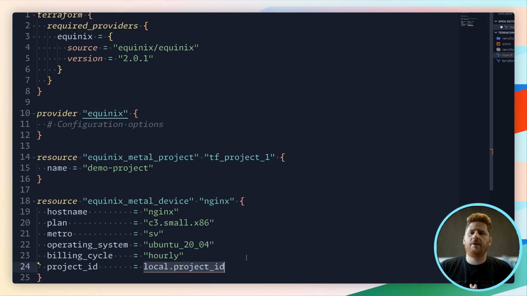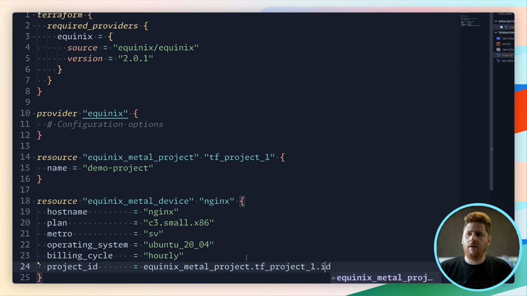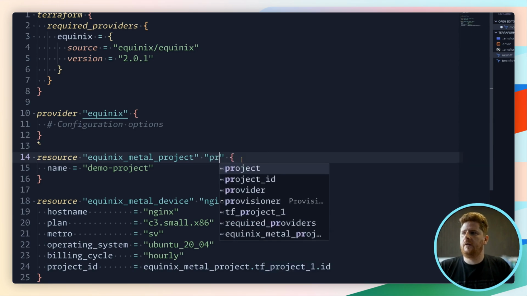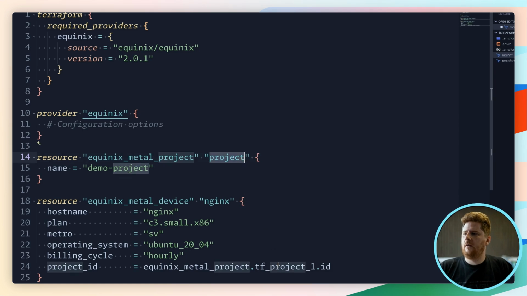Now, we don't need to use a local variable in this case because we're using a resource that we are also provisioning alongside the server. You can reference resources by the resource type, its name, and the property. Of course, here we never changed the name of our project resource. So let's just call that project, updating a reference there too.